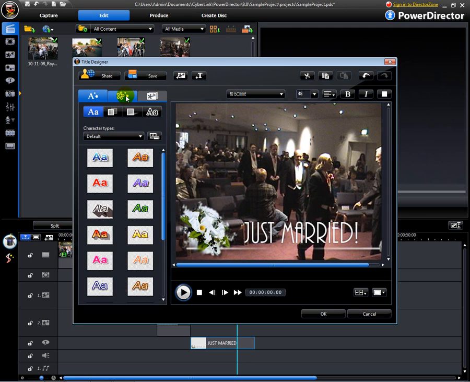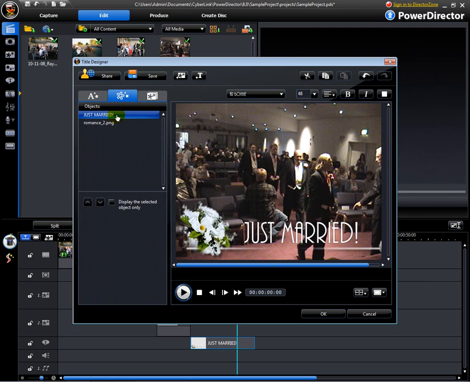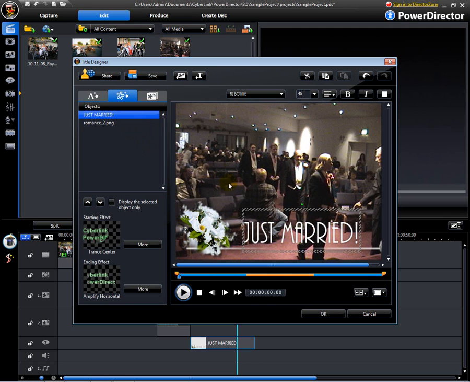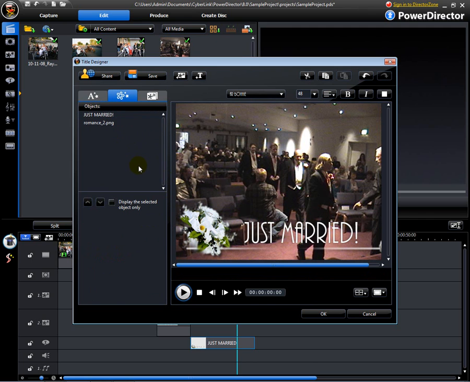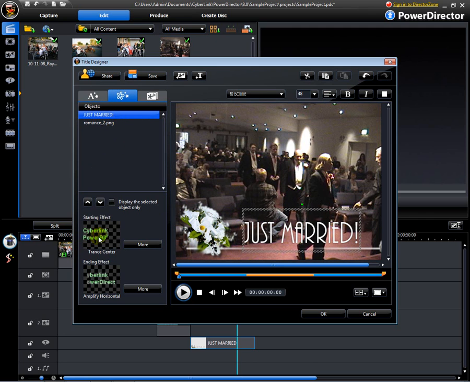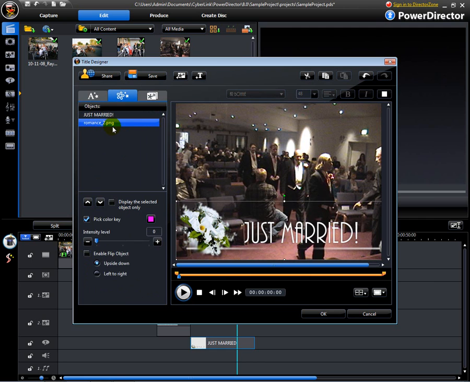Up here we can actually go in and start to tweak each one of these objects. So each one of these is an object. Alright, so we've got just married, that text box is an object. Romance, okay, this is an object behind here, a picture of flowers and stuff. And this, if I click back up here, oh, I guess I can't. So clicking on these, I get all kinds of options down here where I can go in and play around and make some adjustments to those objects. And we'll save that for another tutorial. So it's pretty much that easy.